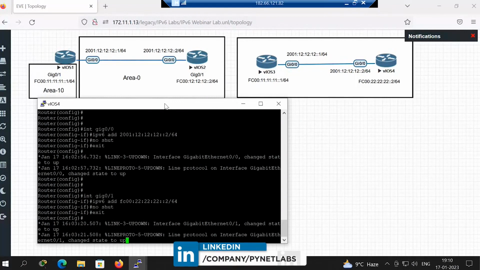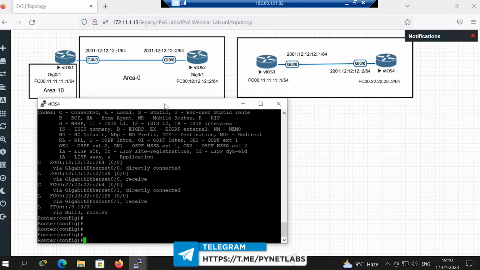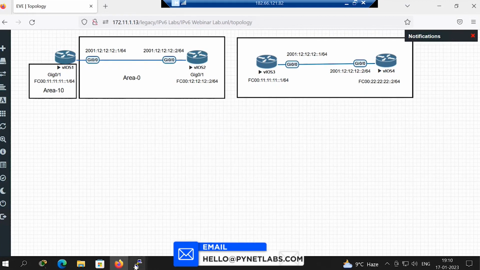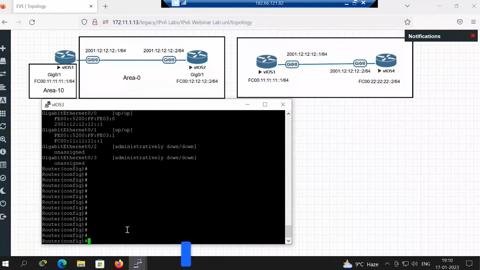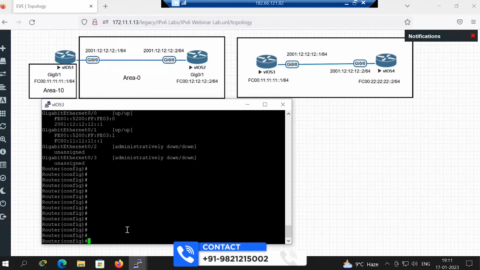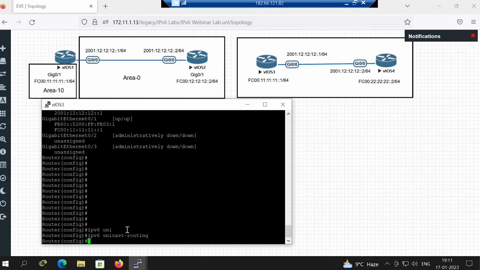Now to enable the routing here, as of now no routes are there. If you do show ipv6 route, as you can see, these are only the locally connected and directly connected routes which it is showing. So let's see some static routing on VIOS 3. After defining the IP addresses, I just need to enable one command if I'm going to define static routing here, which is ipv6 unicast-routing. This is the command which you need to enable on both of the devices. If you haven't enabled this command, then routing is not enabled for IPv6.